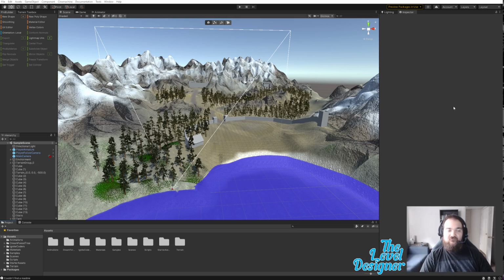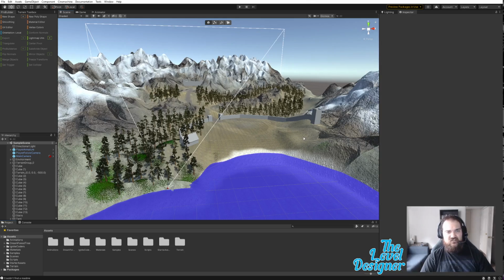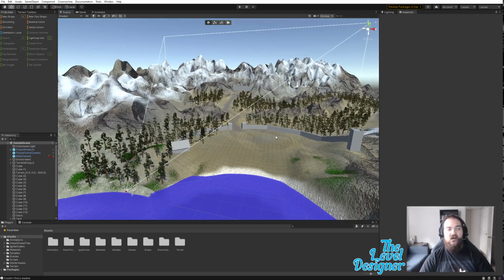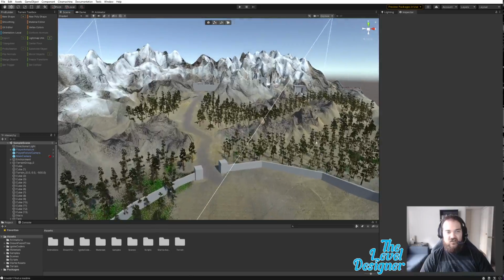So each and every week, as you can see from these plans, I have a project in mind that I'm going to be working on, and this first week in October is going to be working in Unity on an open world type game that features Viking zombies. So it's kind of the theme. As you can see here, yesterday was a really lengthy video that I made, so I'm going to try to keep this relatively short, but I am going to try to do a few things. But as you see, we have the kind of starting area here.